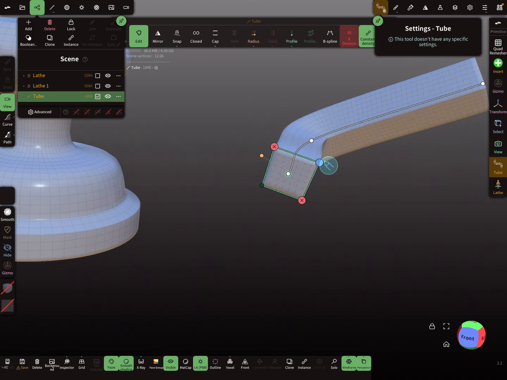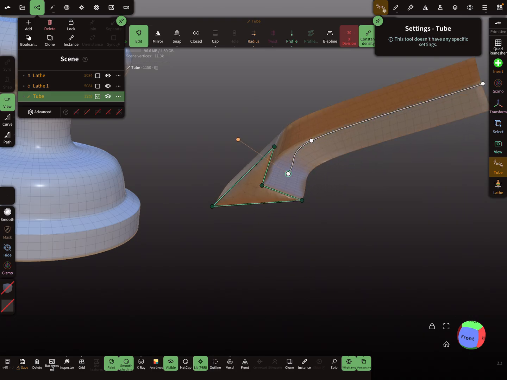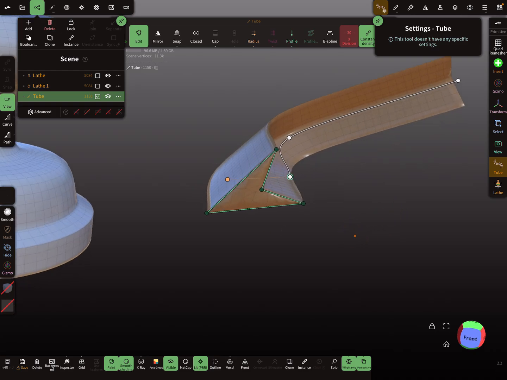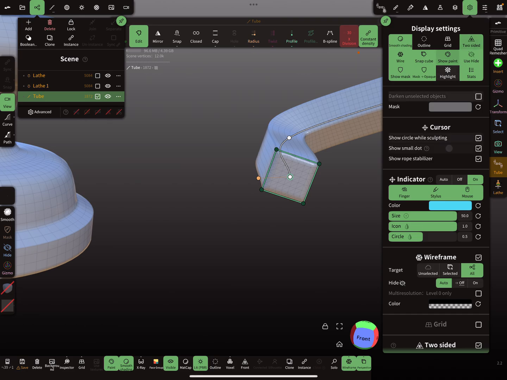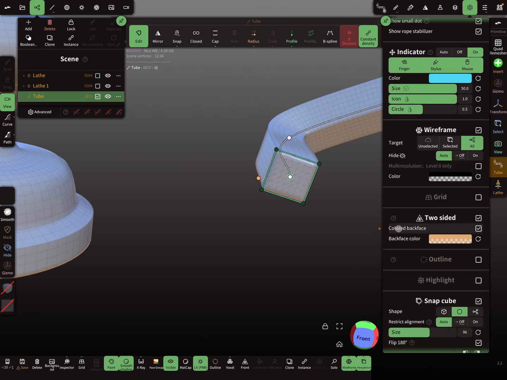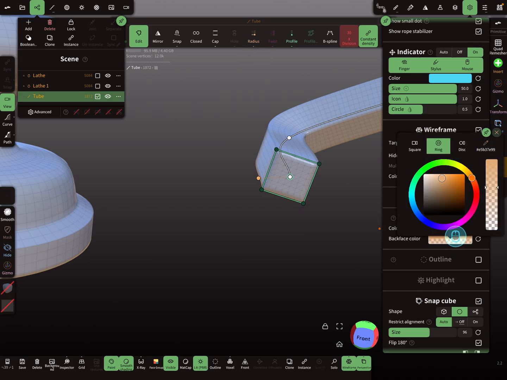Maybe here is such a tube profile, and you change the nodes and you do something like this here, then you see here the color of the mesh changes. So this here is the backside of the mesh, and you see it here in the settings. You see here two-sided is active and colored back face is on. So I'm changing the color now, maybe to a darker red tone, then we can see it much better than this brown tone.